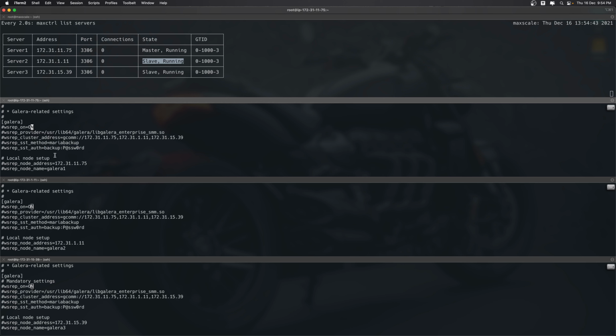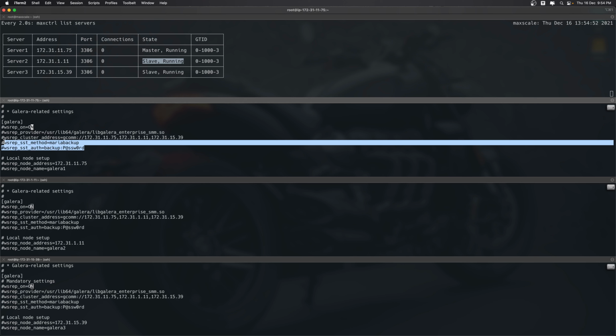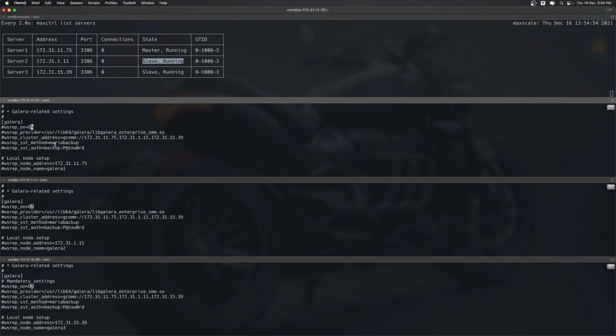Of course, the recommended one is that you have an OS user that is already there on the OS, and then also created in the backend with that same user. So that's that. These two things are for that SST. So these two are required, very important.